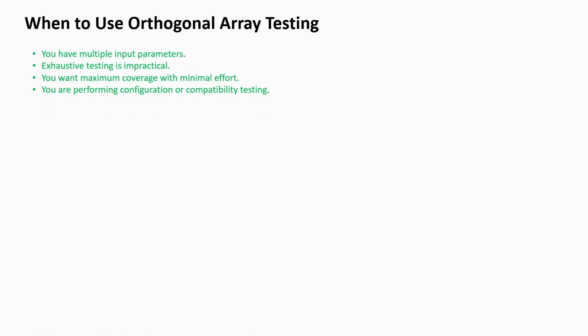Or when you are performing configuration or compatibility testing, where you want to test with different kinds of input configurations, then you can use orthogonal array testing very effectively.